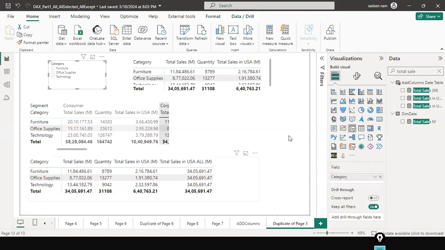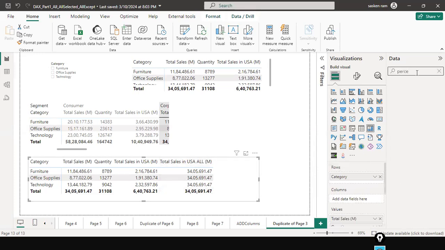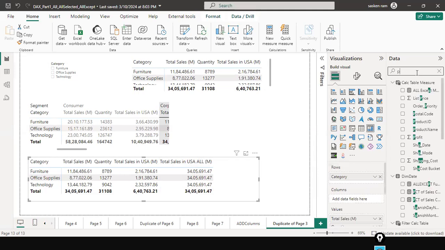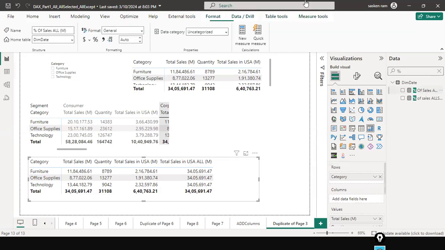Right? So the next one is percentage. What is the purpose of this one? I think I already used percent. No, percentage, percent of sales. Look here, I've created another measure wherein I use the divide function.